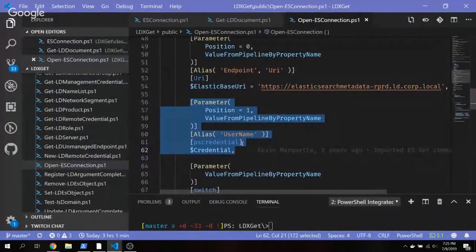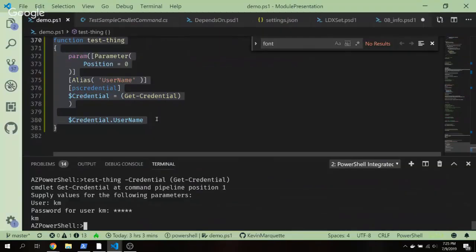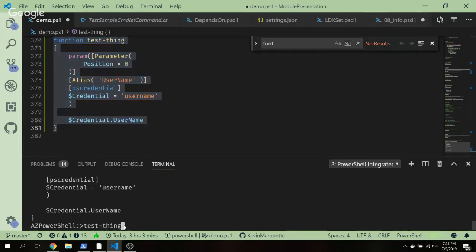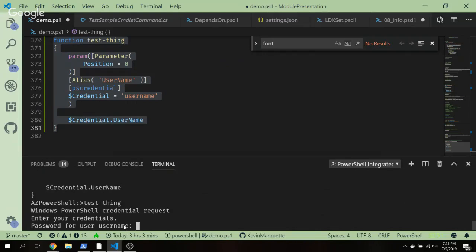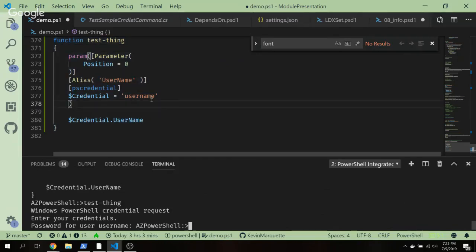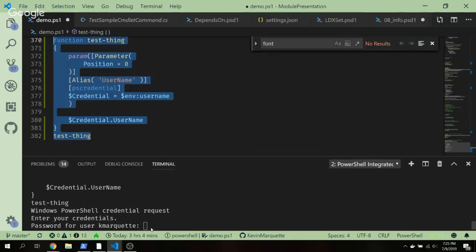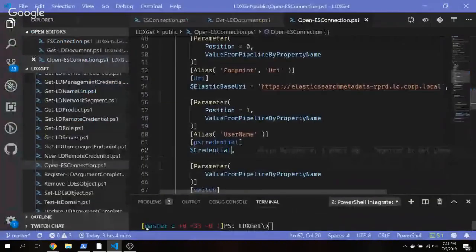Where else? I'm feeling like you could do this. Can I do this? Username. There are some fun nuances you can do. Test-Thing. Okay, here we go. So here, by giving it a string, it's smart enough to prompt me for the password. That's another hack I've used before, where you use $env:USERNAME. So if they don't specify anything by default, it will prompt the person for their password, and they can enter it and continue. Does that answer your question?